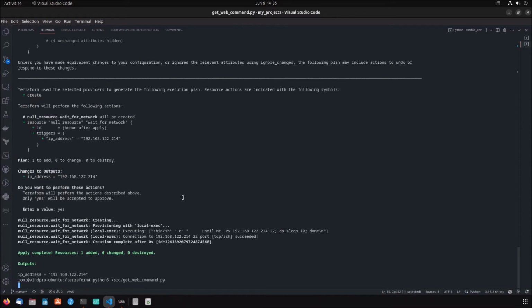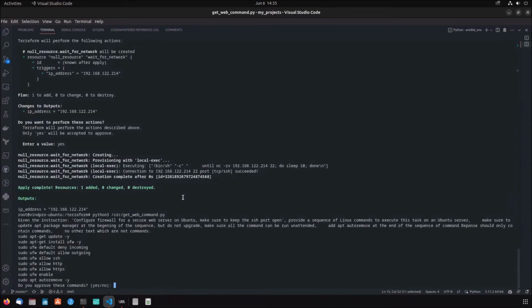The output itself will explain what's happening. So let's take a moment. Now this script, the final full prompt with the meta prompt and the prompt itself, is something like this. Given the instruction, configure firewall for a secure web server on Ubuntu. This is the first one. Make sure to keep the SSH port open. Provide, now this is again part of the meta prompt, provide a sequence of Linux commands to execute this task on an Ubuntu server.